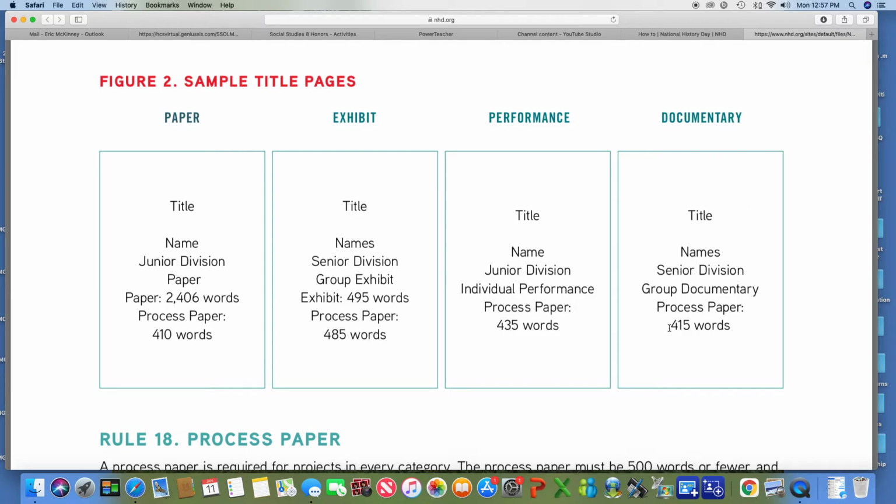No pictures, no making it pretty, no weird fonts. You're going to put the title of your documentary, your name, or if you are doing a group documentary, your names. You are all going to put junior division. And then you're either going to put individual documentary or group documentary. And then you're going to put process paper and the number of words in your process paper. So that's going to be the first part of your paperwork.